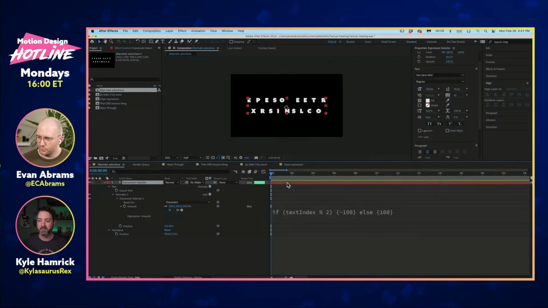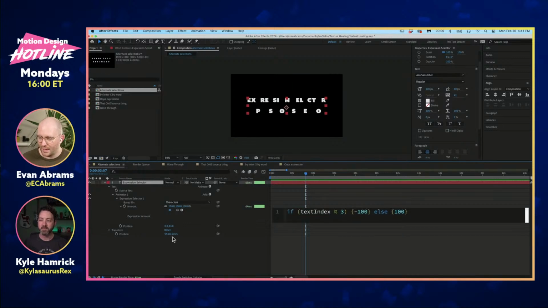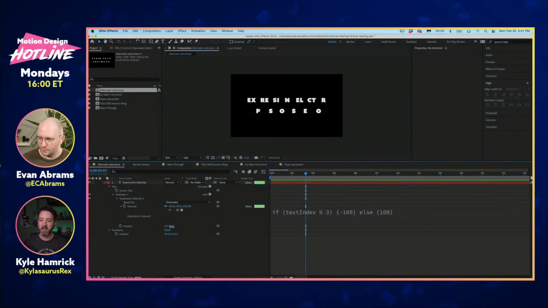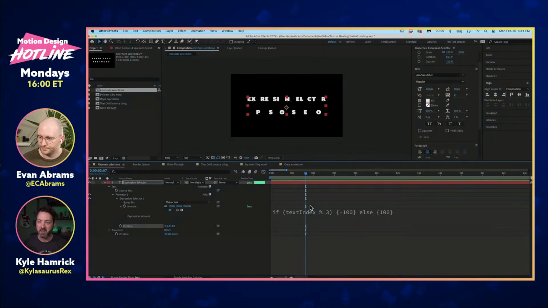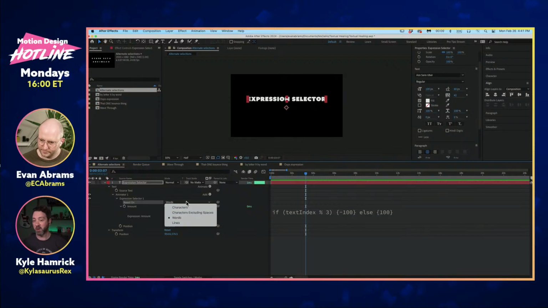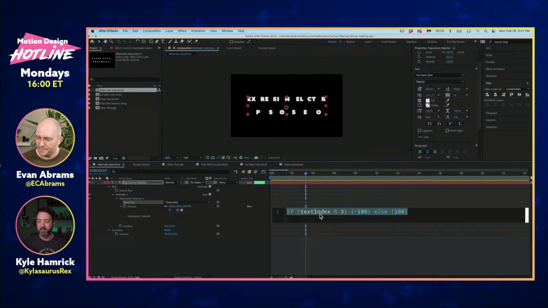So what's really helpful about this is, what if I change the 2? Let's change the 2 to a 3. Every third one of those is going to be bumped, right? And remember, you have that little drop down just above this value. So if you wanted to do this per word, for example, every other word or every fifth word or every 27th word, or by line, we've got options. But just remember, text index is a type of object that we can reference.